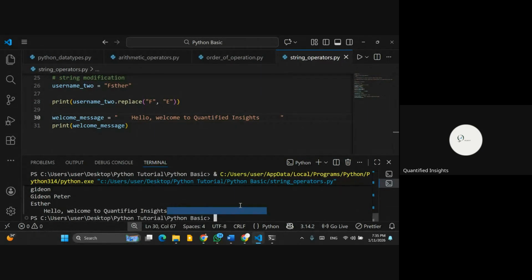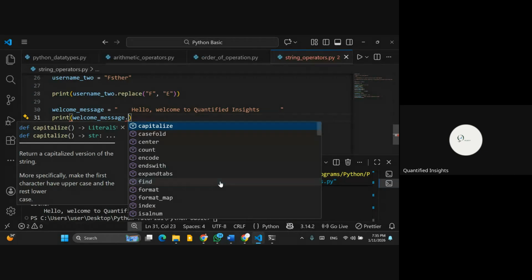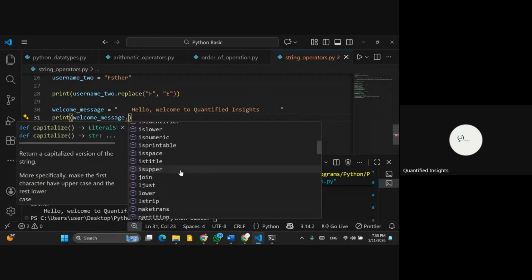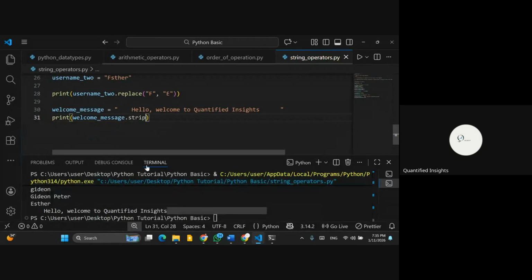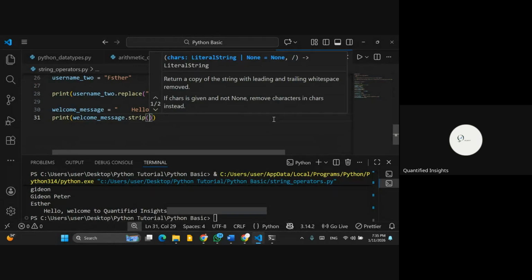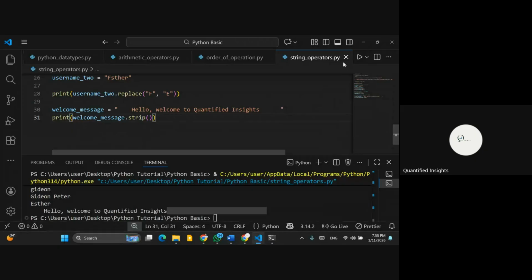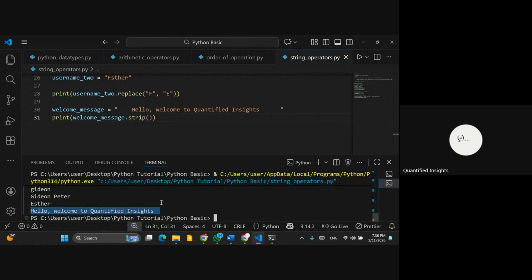But in order to remove these white spaces, these are called white spaces, you simply use the function called strip. So welcome message dot strip. Now look at those functions there. We have strip. You can look for strip here, or you can simply type it. So it is going to strip the spaces in the beginning and at the end of your string. Let me print that. You can see we now have hello, welcome to quantified insights.